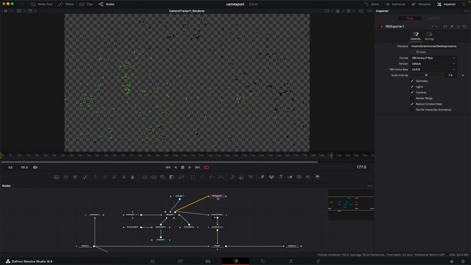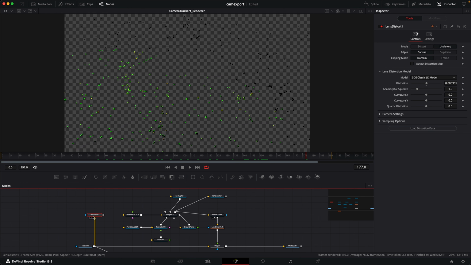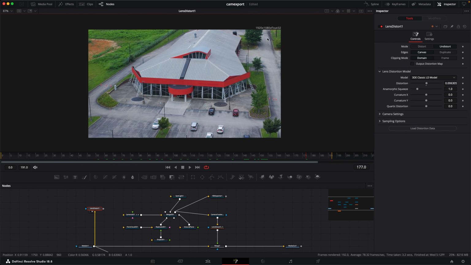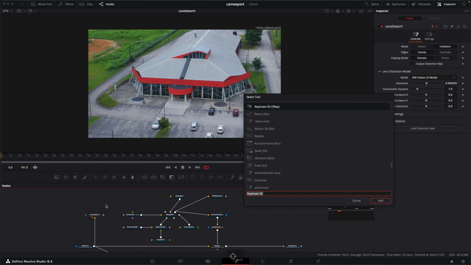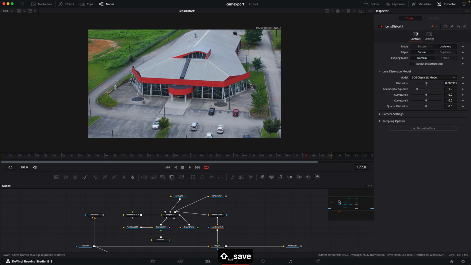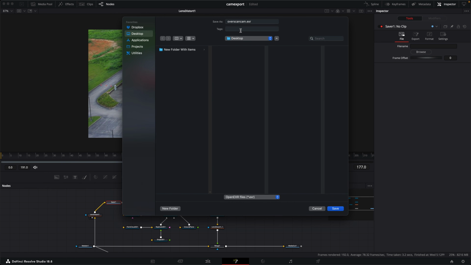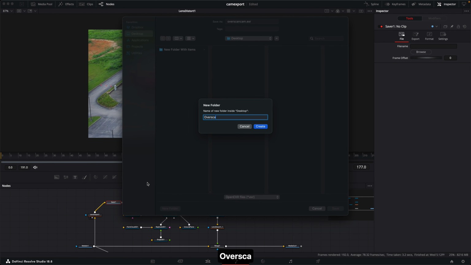So the FBX exporter is all set, but we also need to send out an undistorted plate for Blender to use as reference. And so we're going to leave it at this value right here. We're going to leave it at 1920 by 1080 because that's how this camera is set up. It's set up for Overscan. So I just need to add in a saver. And in that saver, let's browse. Let's go to the desktop. And let's add a new folder. This will be the Overscan Undist plate.